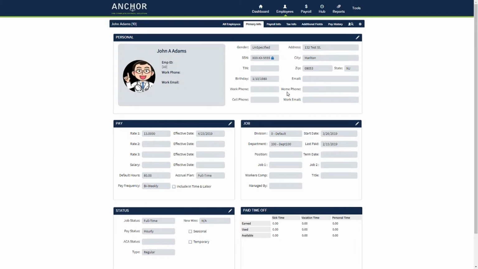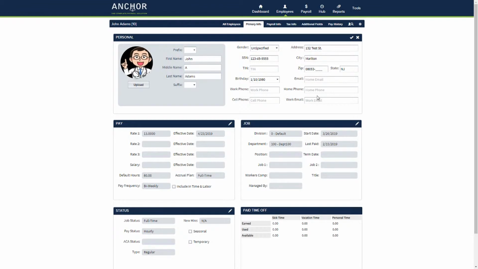To make a change to an employee, click on the pencil icon in the top right hand corner of the field. You can then enter your change. Click the check mark to finish your change, or if you click on the X, it will revert all of your changes that you just made.